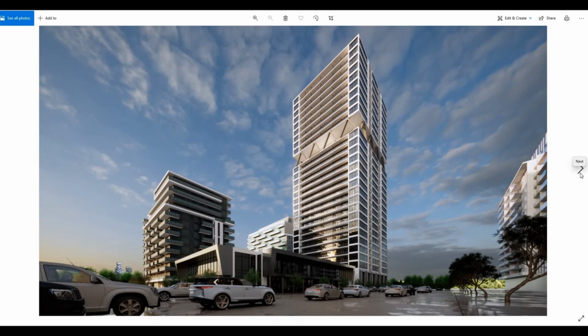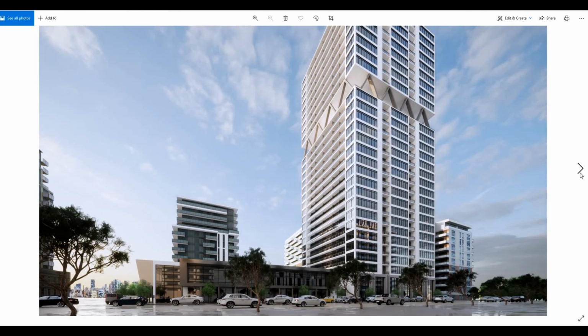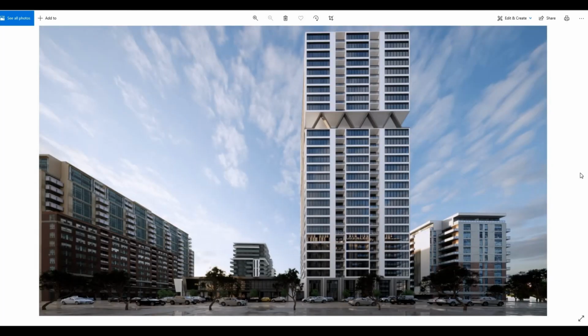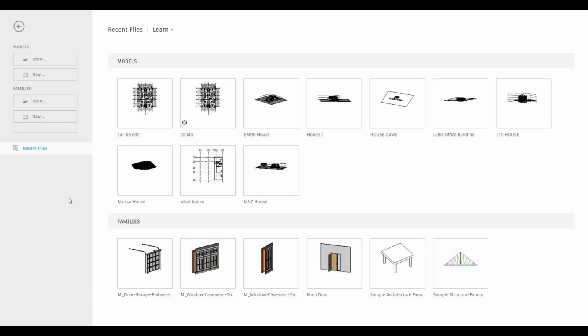This is a 15-part video series showing you how to create an L building. Let's get started. So to start, let's open a new architecture template.